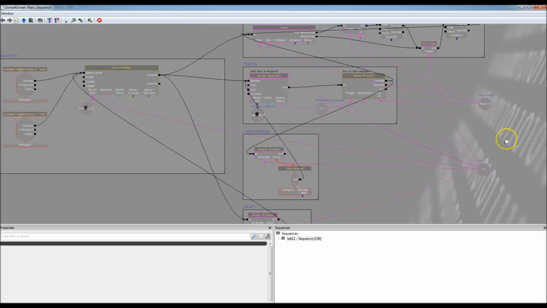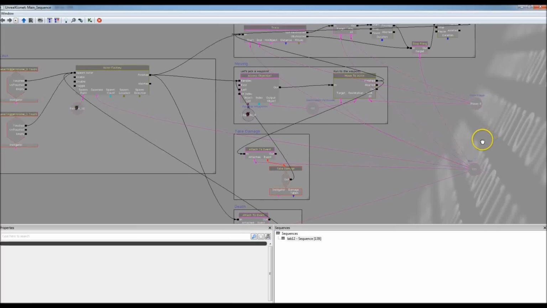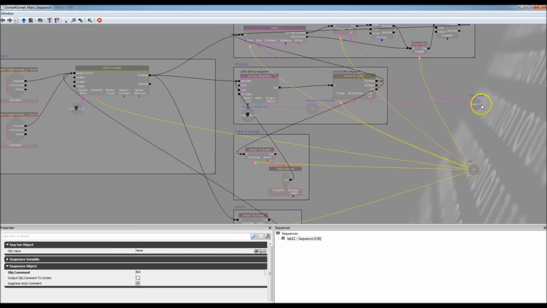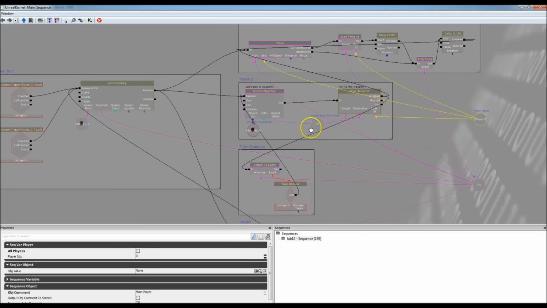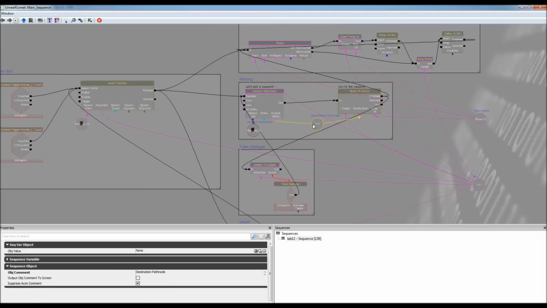But before we set up another sequence, we need to generalize some of our variables. In order to make a variable general, you can see the number of variables that we're using here. We have this bot, we have the player, and we also have this destination path node that's being spat out here.